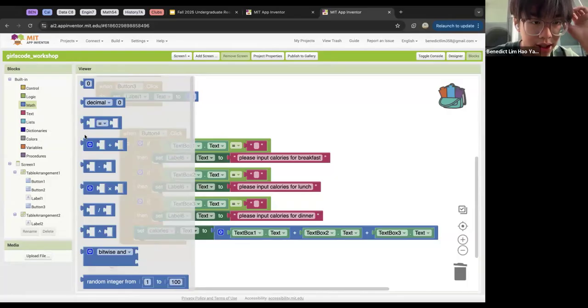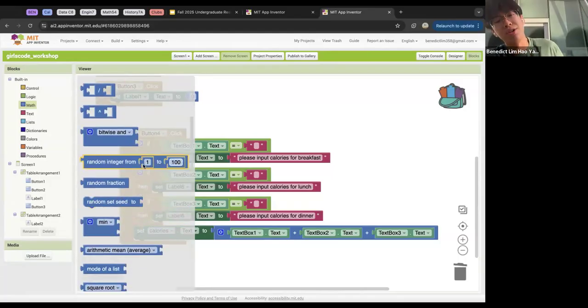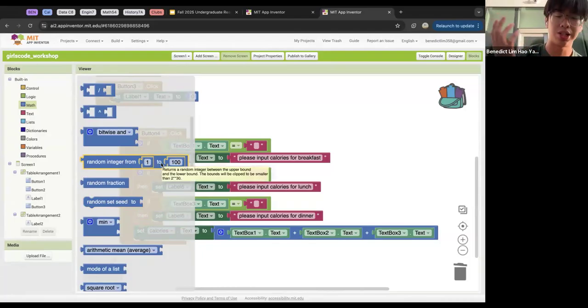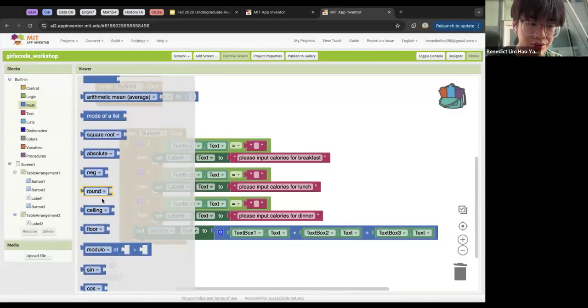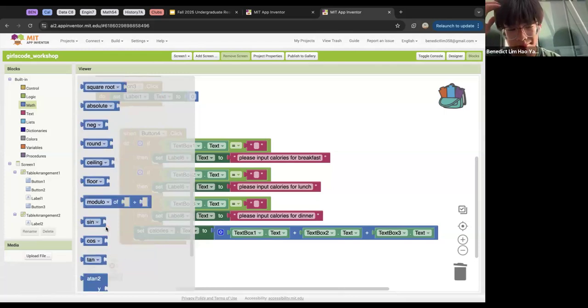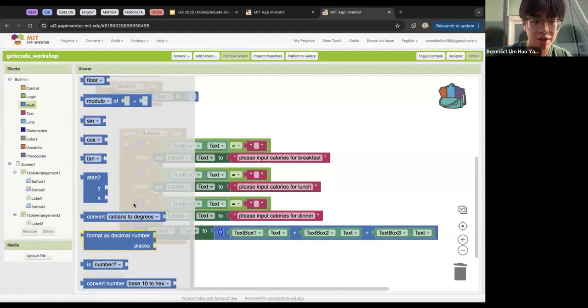Okay, so here are the simple ones. You have addition, minus, multiplication, divide, right? And then random integer from 1 to 100, or you can set it yourself, means it's going to generate random numbers. I'm not too sure which situation you are going to use this feature in, but it's a good feature to have. And then average, mode of a list, square root, absolute, negative, round, ceiling, floor. So this is the stuff that you kind of learn in your math. So modulo is like you take the remainder, that's sine, cos, tangent, right? Radians to degree.